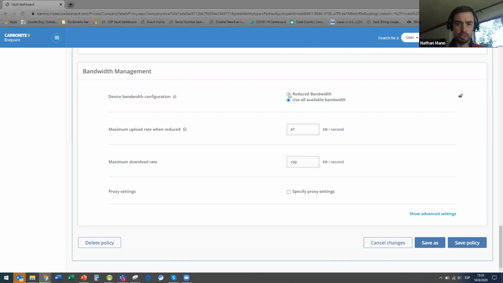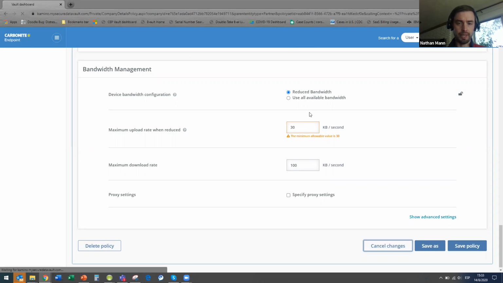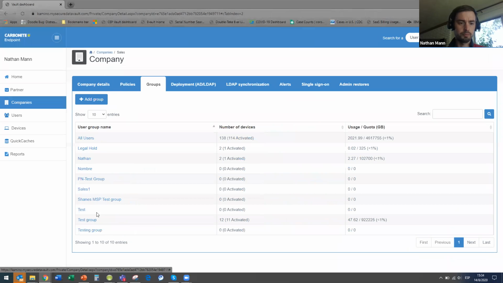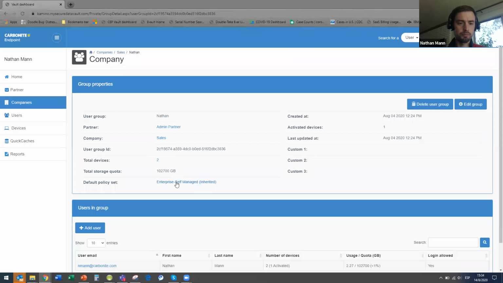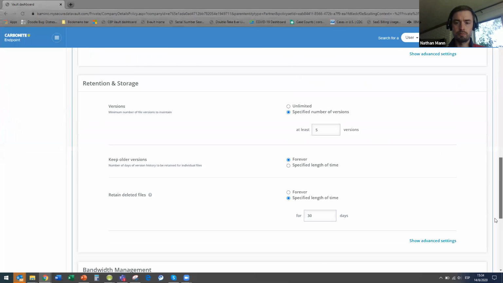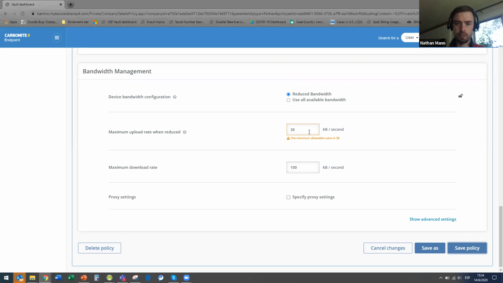Here is a way you could reduce the bandwidth. So mine, we'll put it at 10 just to show you that. Let's see. I don't know what I've changed. So I'm just going to make a quick change on that and then show that in effect. Right now it's set to use all. I'm going to reduce that so you can see that in effect. And then save policy. Okay, that's fine.